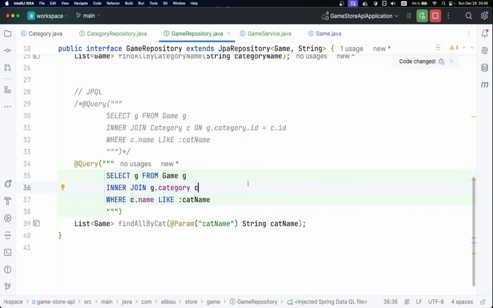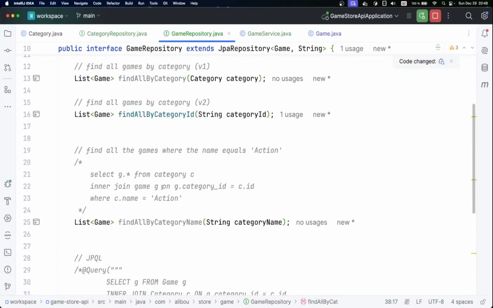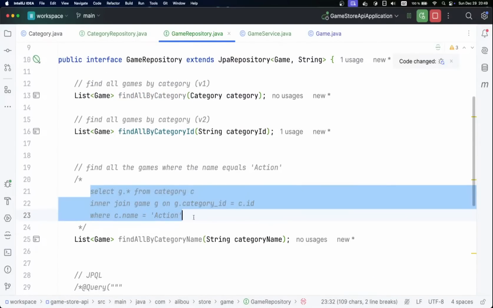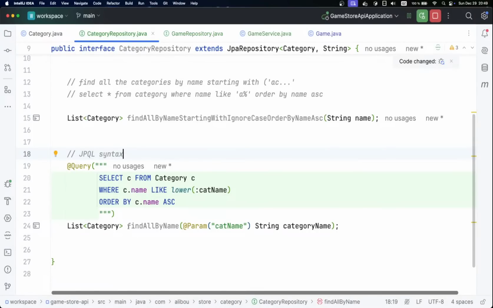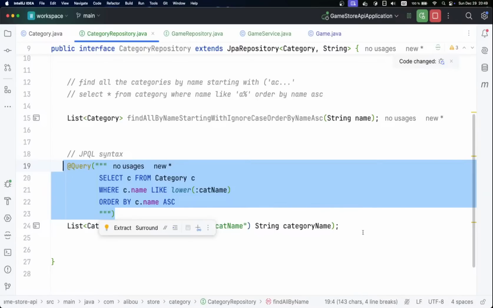Again, we can do other joinings. If we have a more complex query, we can do all the joinings that we need. So this is one way of doing things. Now let's see in case we want to fetch the data using a native SQL query. So native SQL queries are going to be something like this, for example. So let's go to the category repository, and here let's rewrite this method, but using a native SQL query.